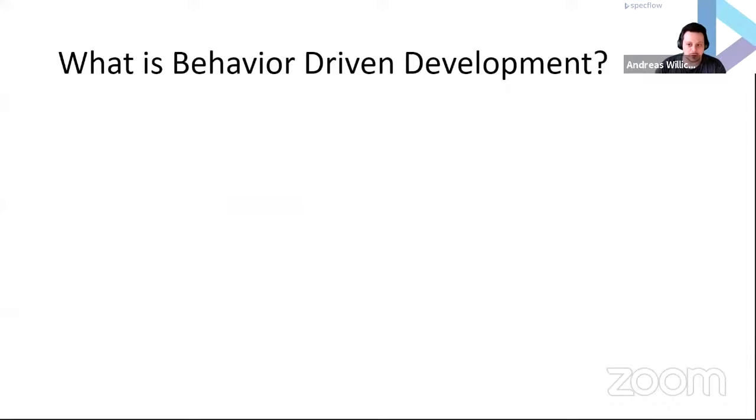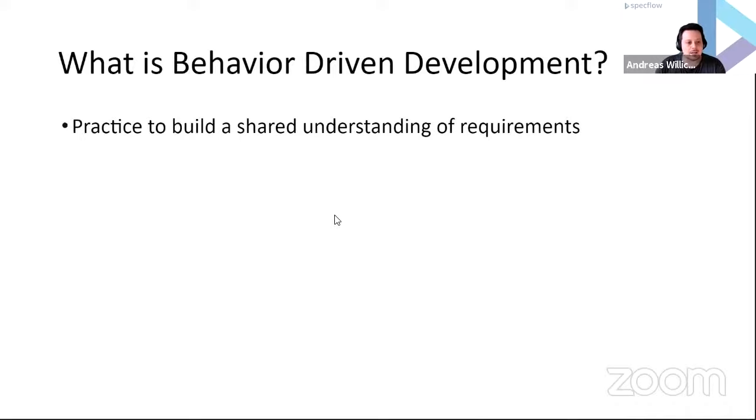So what is behavior-driven development? It's a practice to build a shared understanding of requirements. It's about collaboration, so that the whole team, but also the stakeholders and shareholders, your customers, have a shared understanding of what the application should do. You get there by working with concrete examples. There's a technique called specification by example, and with these concrete examples, you can then automate them with tools, and you get them into a living doc.